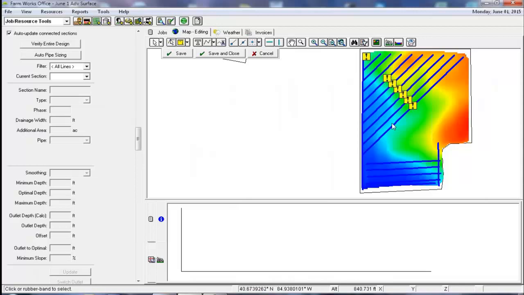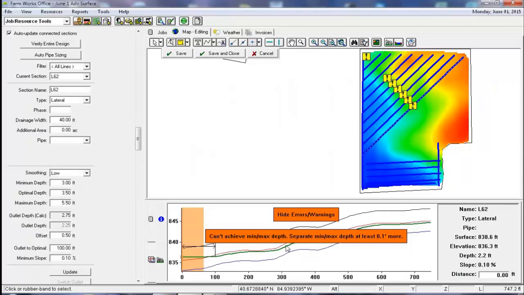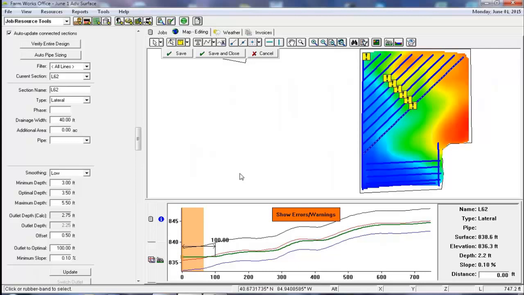If we've got a line that's got an error on it and we really can't see what's going on, we can hit this hide errors and warnings, and that gets rid of that big error message so you can see that profile a little better. You can see what's happening with that line a little easier and figure out what adjustments you might need to make to that design, or whether that line's just not going to work at all and you need to restart and redraw a line maybe in a different direction, something along those lines.